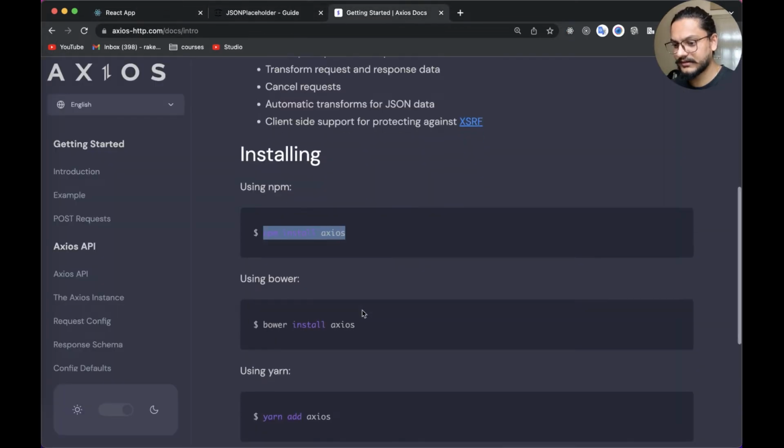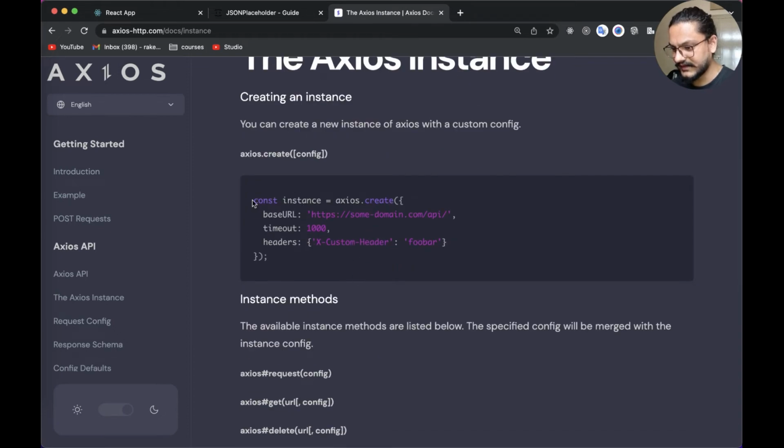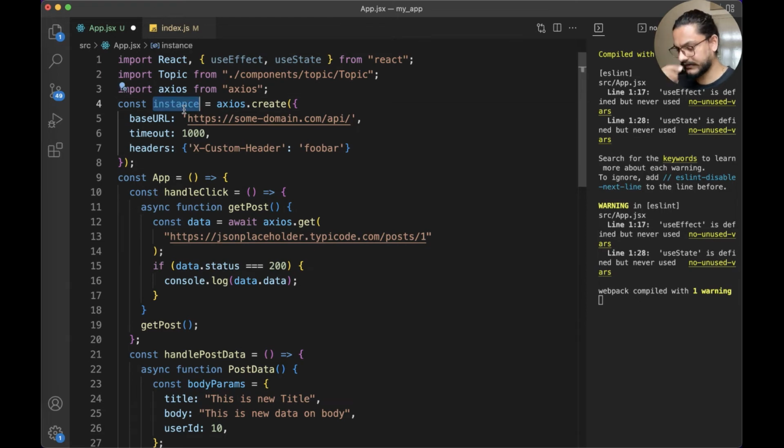If you notice here, they have something called an Axios instance, right? So we can directly copy this part and let me put it here. This instance variable we can change to Axios in caps. Now you see something here, baseURL.